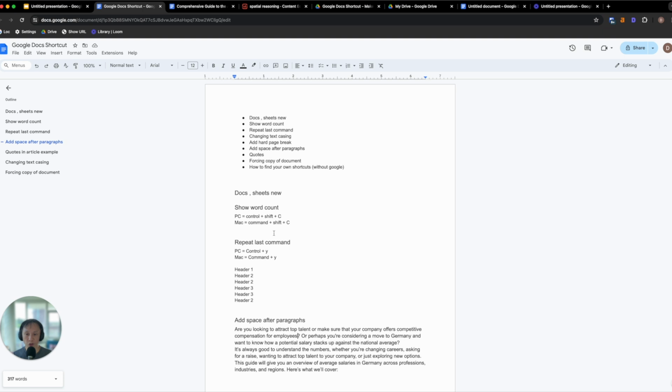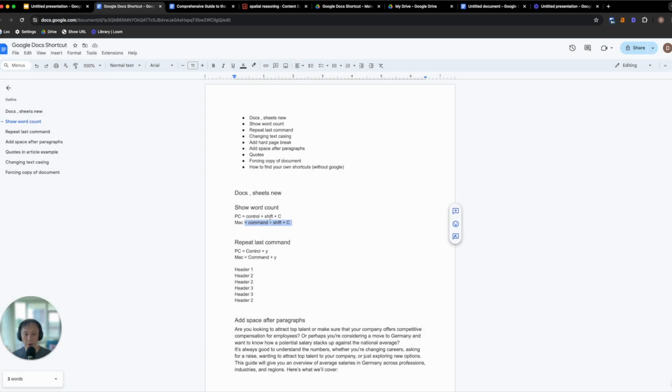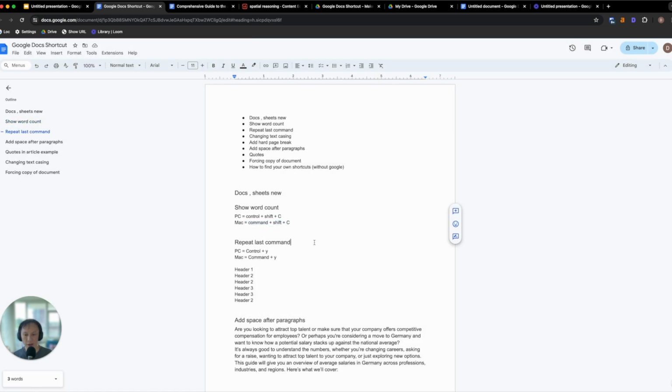So the shortcut for that is Control+Shift+C on PC and Command+Shift+C on Mac to get it to show up. And when you use the shortcut, you get a lot of extra information here. So it's like pages, words, characters, etc. So more than just the word count itself.